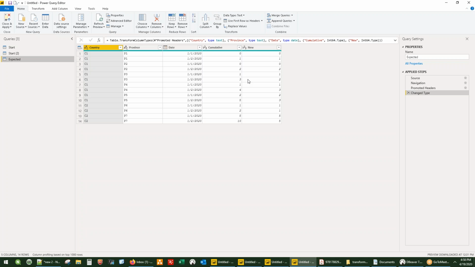So if you note in rows 5 and 6, and that's here and here, we have 1 to 3 for the cumulative, but the new should be 1 to 2. So we'll basically be working that out in these steps in Power Query. If we go back to start, I've already built out these steps, so I'm just going to explain what I did.